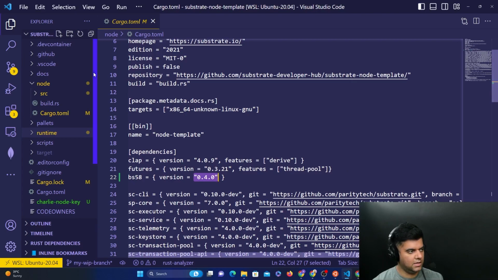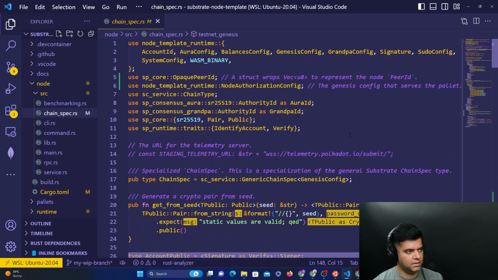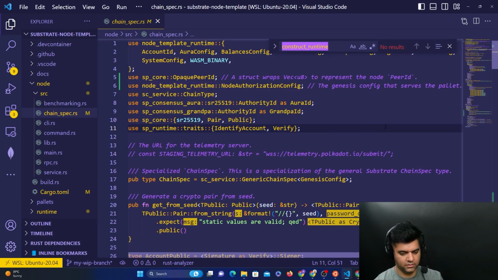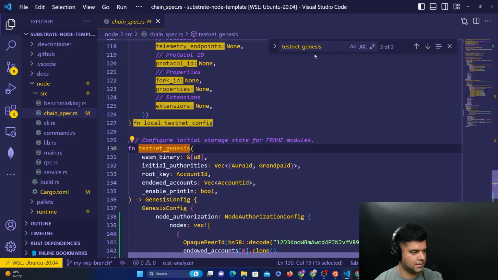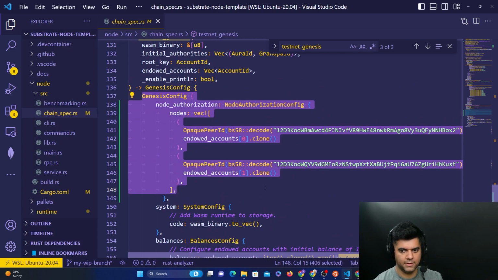And once you've done that, we open up the chain_spec.rs file. And here at the top, we will use these two lines, which is sp_core OpaquePeerId and node_template_runtime, which is NodeAuthorizationConfig. So this is the Genesis config that serves the pallet that we have already talked about. We have already added the node authorization pallet to our code, and we want this to be in our runtime. And at the same time, we will locate the testnet Genesis function, and here you have to add a little bit of code.